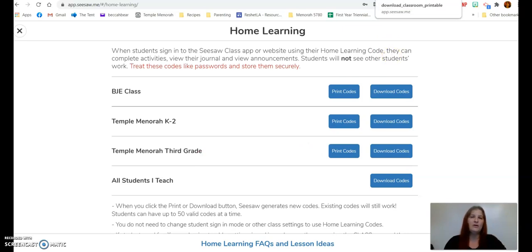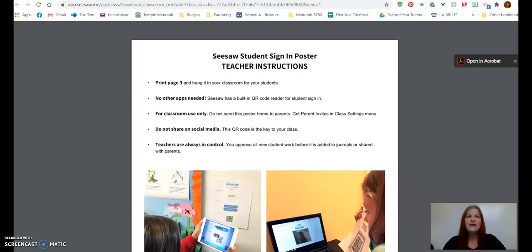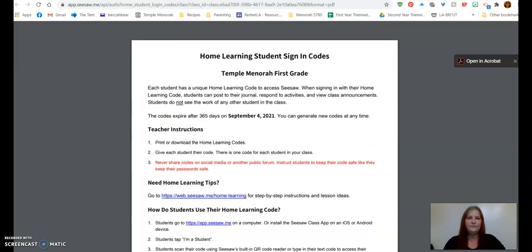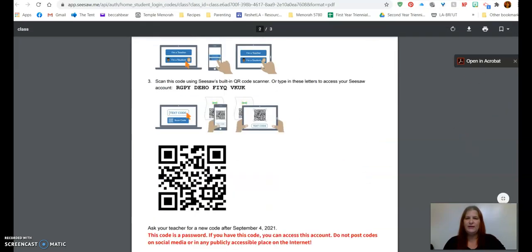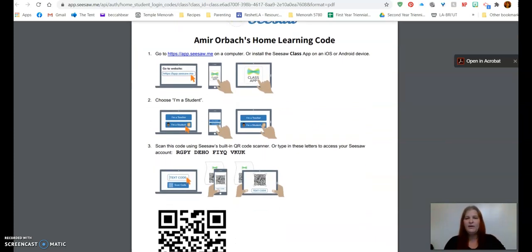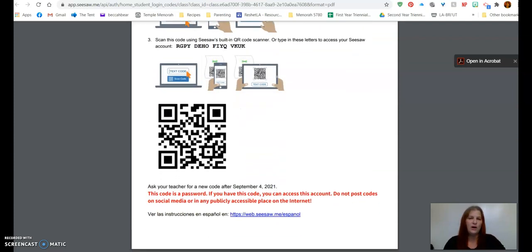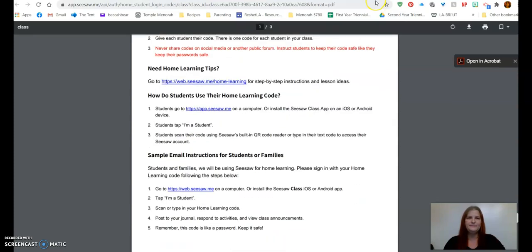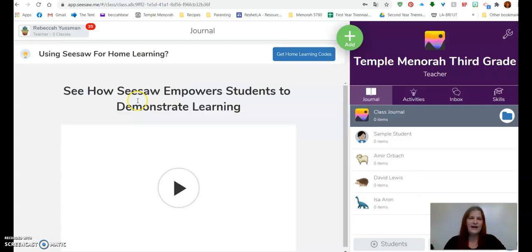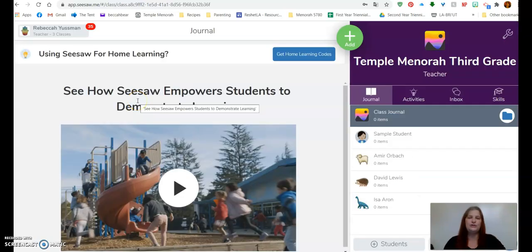That will give them not only their individual code that will enable them to access their profile in your class, it'll actually give them instructions on how to log into SeeSaw at all. This is what they look like, the individual ones. So here's one for Amir. It gives his family instructions on how to install the class app and how to log in, and even gives a QR code for anybody that wants to go through that route to log in. And that is how you create a class on SeeSaw and add students to it.